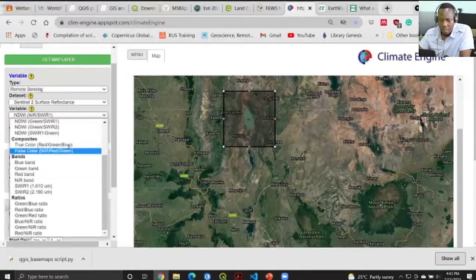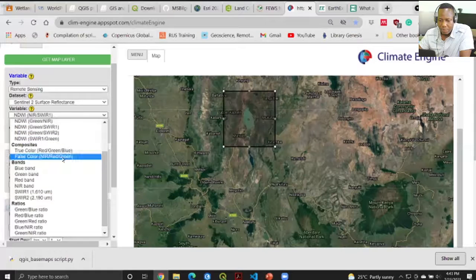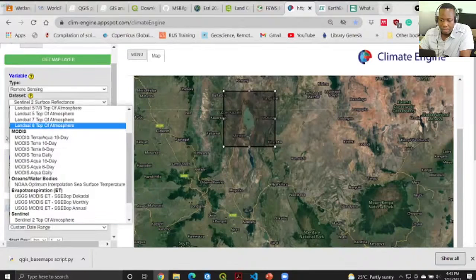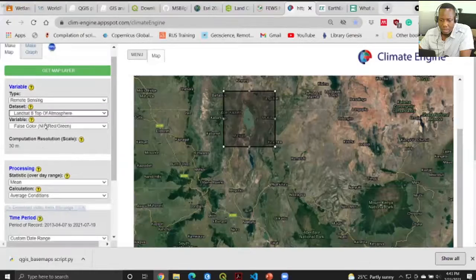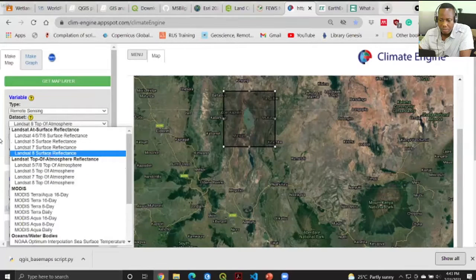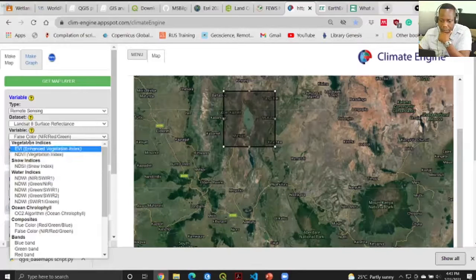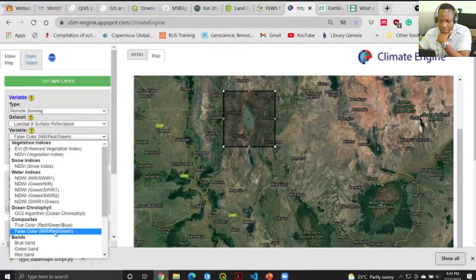Okay, let's just pick the false color composite. So let's pick the color composite as our variable. The type is remote sensing, and then data sets is Sentinel-2 surface reflectance. But I think for this reason, since Sentinel also doesn't have red edge, let's just go with Landsat 8, just to be consistent. And then under the variable, we just pick the false color composite, which is near infrared, red and green.